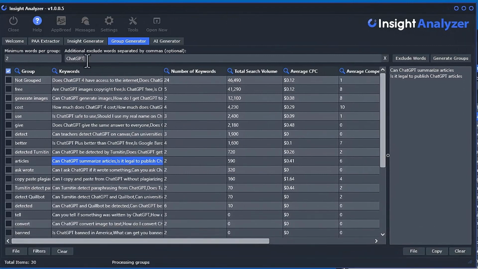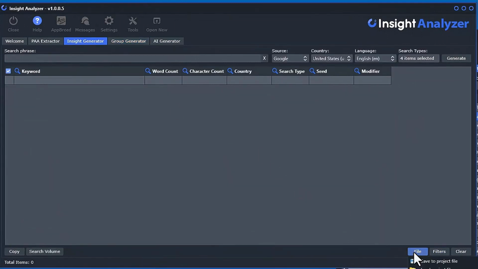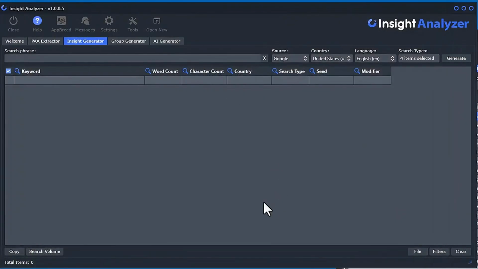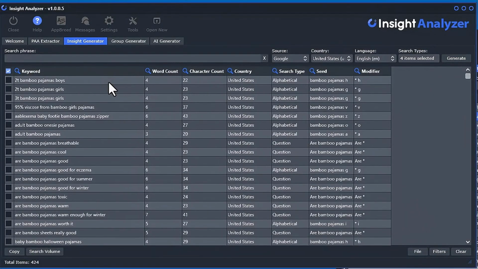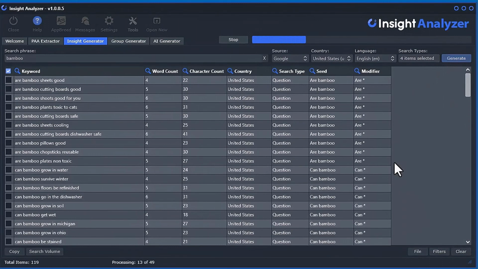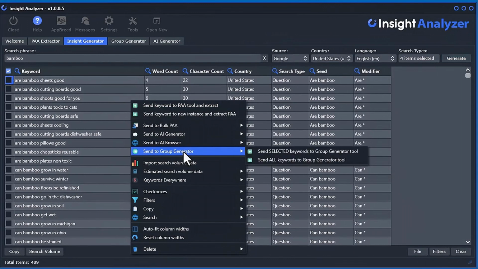You just got to remember, you got to try to take out the real commonality words that you know are in all the words. I think I saved a few other ones here that I was playing around with, like, oh yeah, bamboo pajamas. I think I already showed that one. Yeah, we did. Or if you don't have bamboo pajamas at all and you just want to actually research topics around bamboo, we can just start like this and then send these over to the grouping tool.